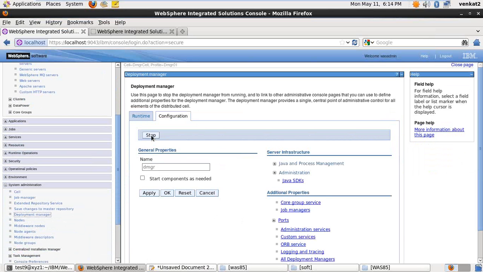Okay. We can stop the deployment manager process, but we cannot start it. Once we stop the DMGR from here, we cannot access this app, because this app is running inside the deployment manager. If DMGR is stopped, we cannot access this admin console. So again, we have to start the deployment manager manually.